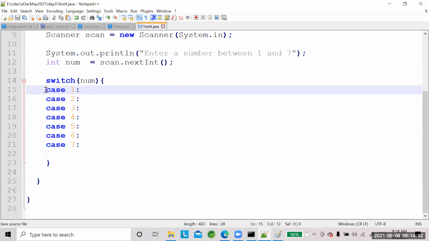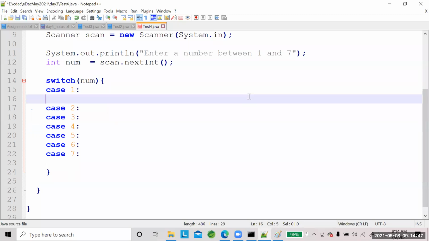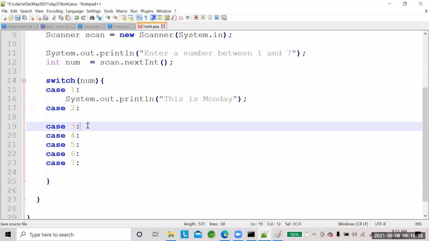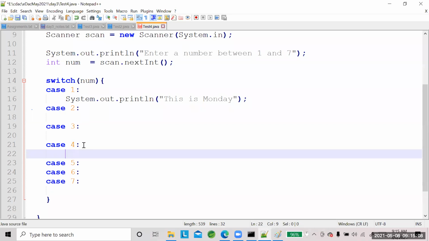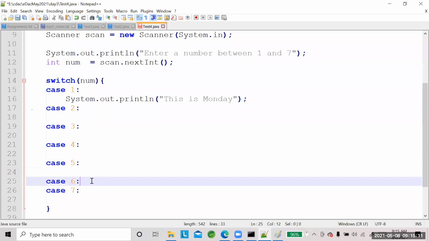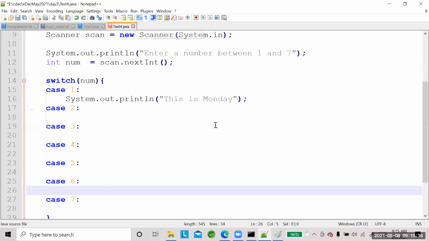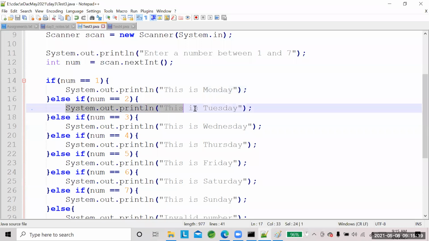Now every case is again a block, and the syntax is colon, right? Here I can write System.out.println. I'll say here, this is Monday. So every case is again a block of code; you can write multiple lines of code. I'll copy from here all the statements which we had. This is Tuesday, or else I'll copy the entire lines.